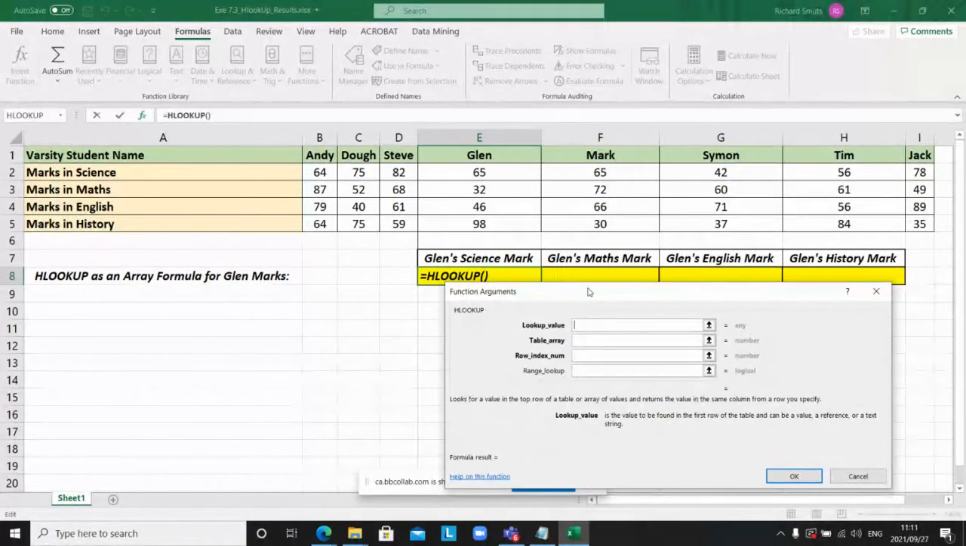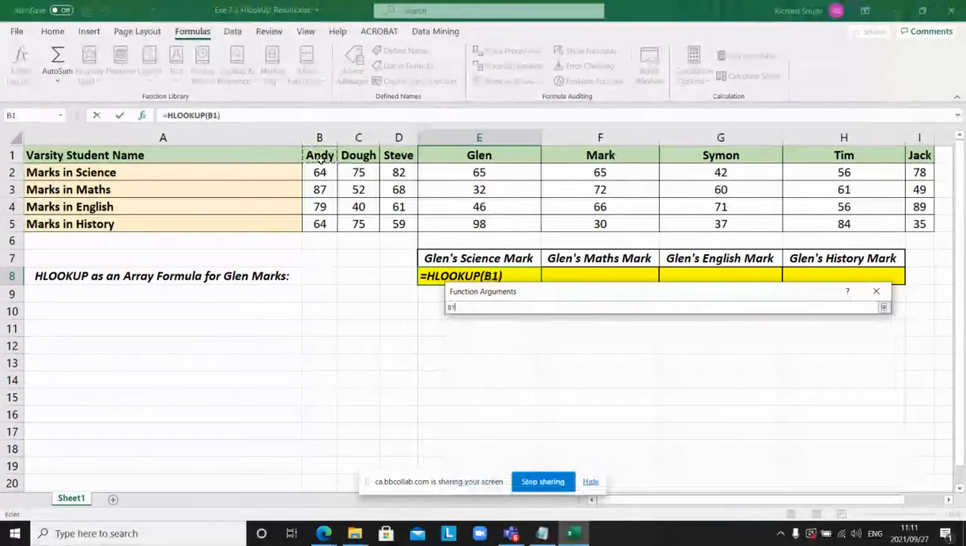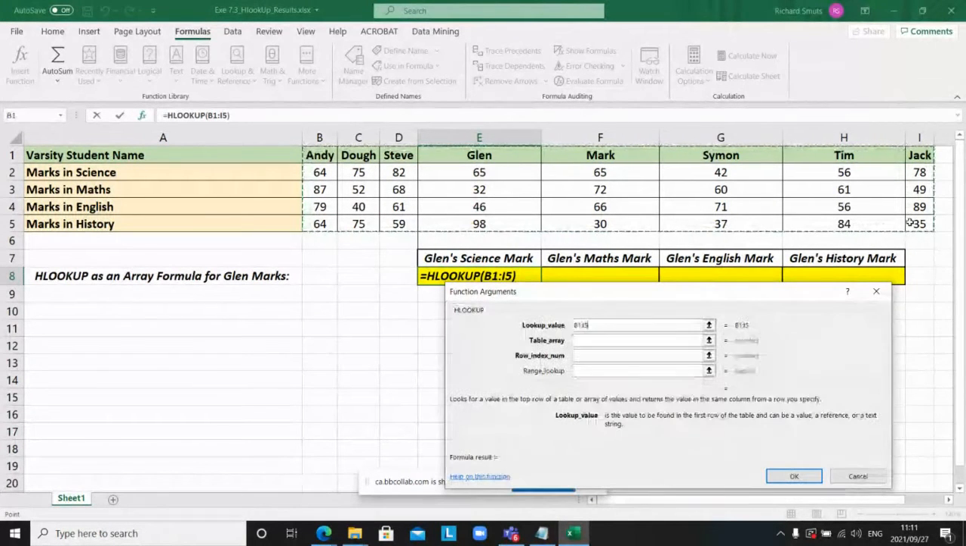Very seldom will it be true, but be aware that if you're asked for an approximate value, you need to go and use a true under range lookup. Okay, the lookup value. Now let me first explain. This is our array or range, and it basically goes from B1 to I5. I've put it in the wrong place at the bottom here.